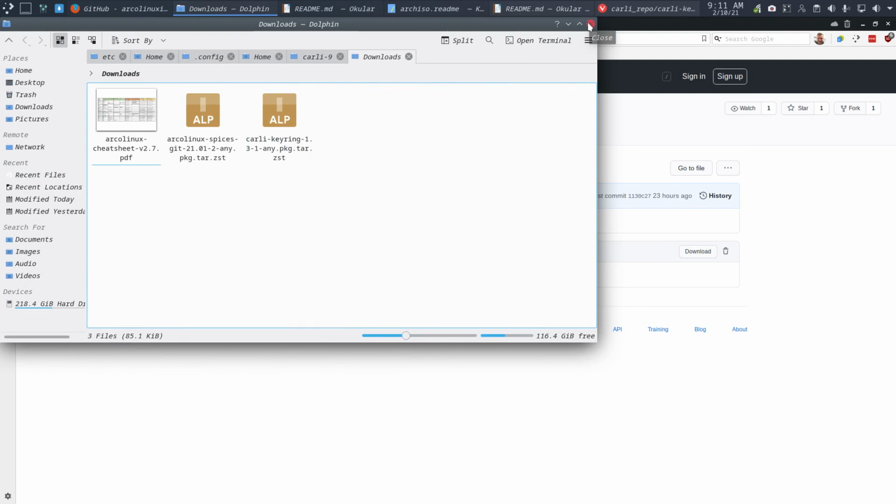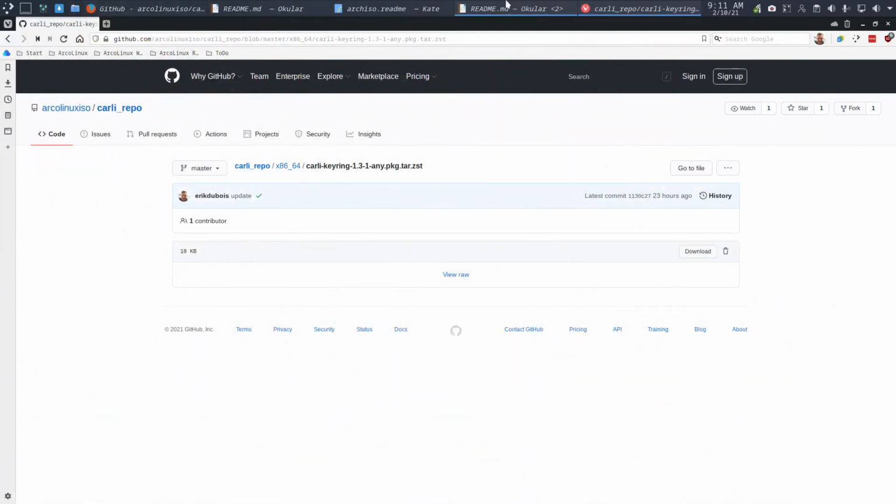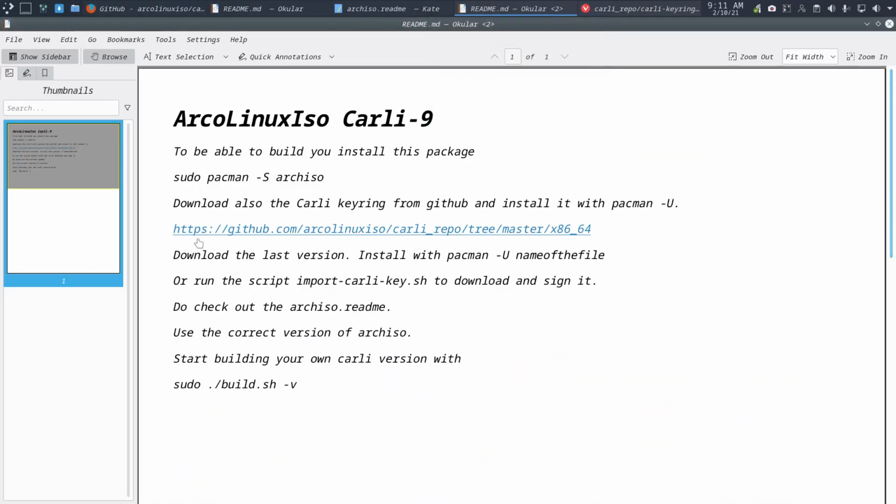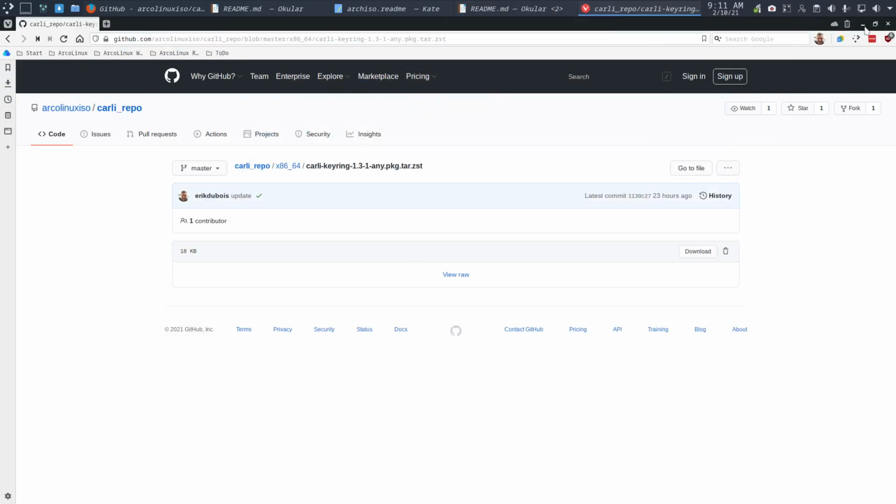Then, if that's done, run. We could have run a script here, import Carli key. That's true. Should have tested it. There are many ways to do it, right? But you need to get the key. Okay, and then to check out this, use the correct version.